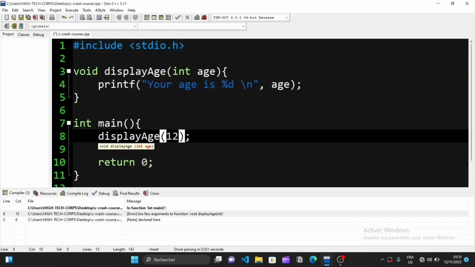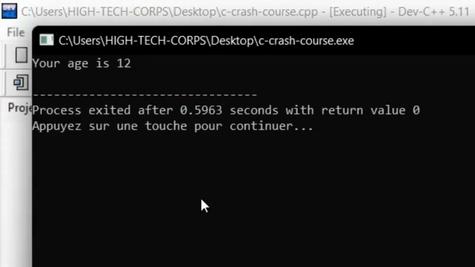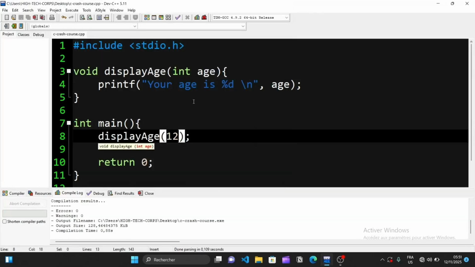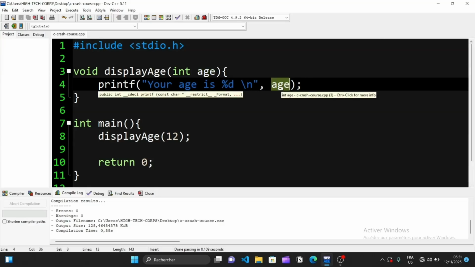And then if I run the program, we see that it says your h is 12. So what is happening is that we are calling the display h function and we are passing it the value 12. Now when this 12 goes into this function, it is going to replace this h parameter, and wherever h is being used inside the function, it is going to be considered as this value 12.